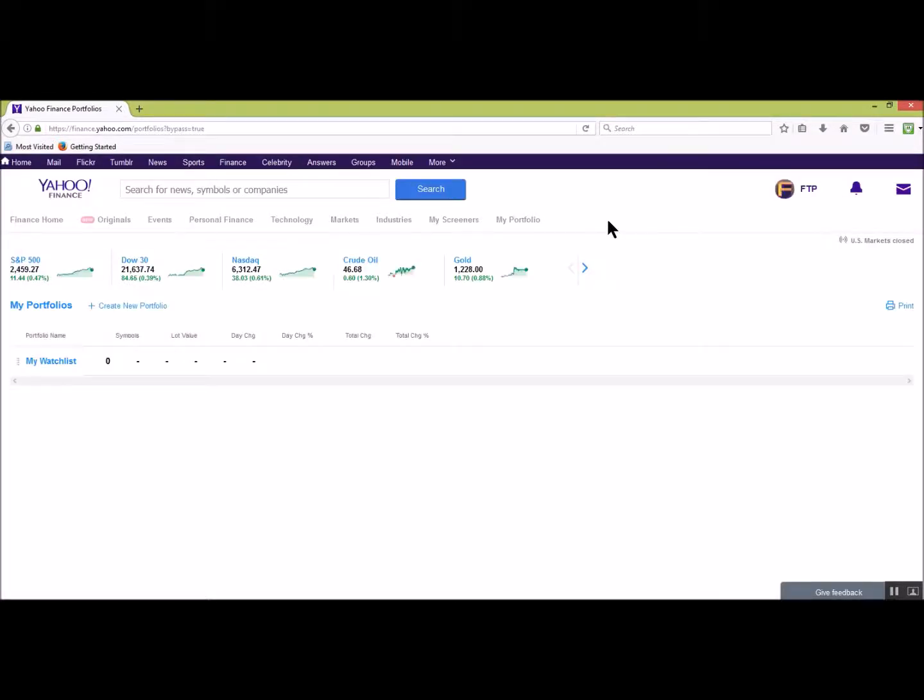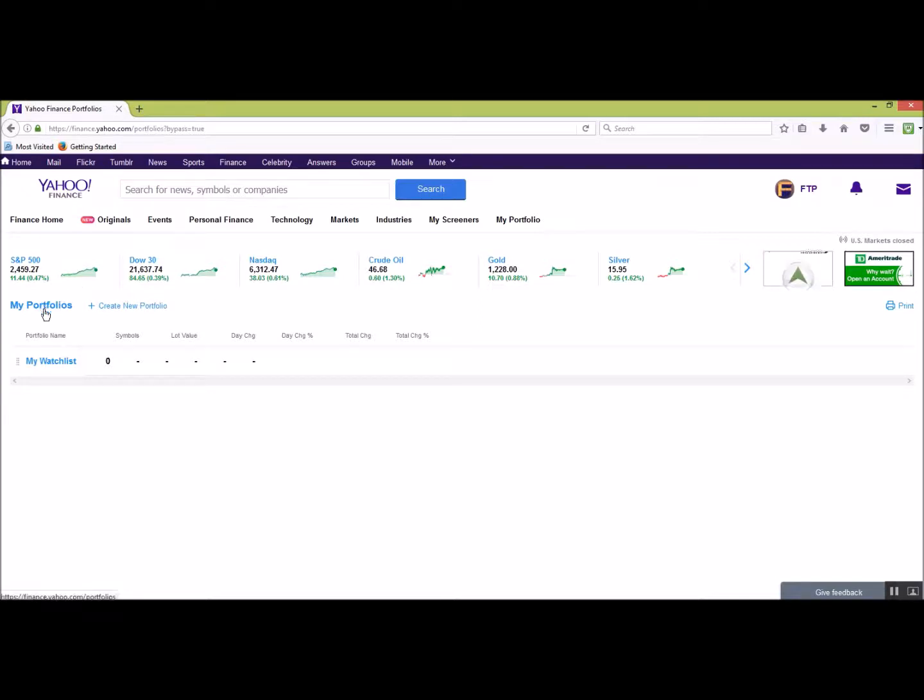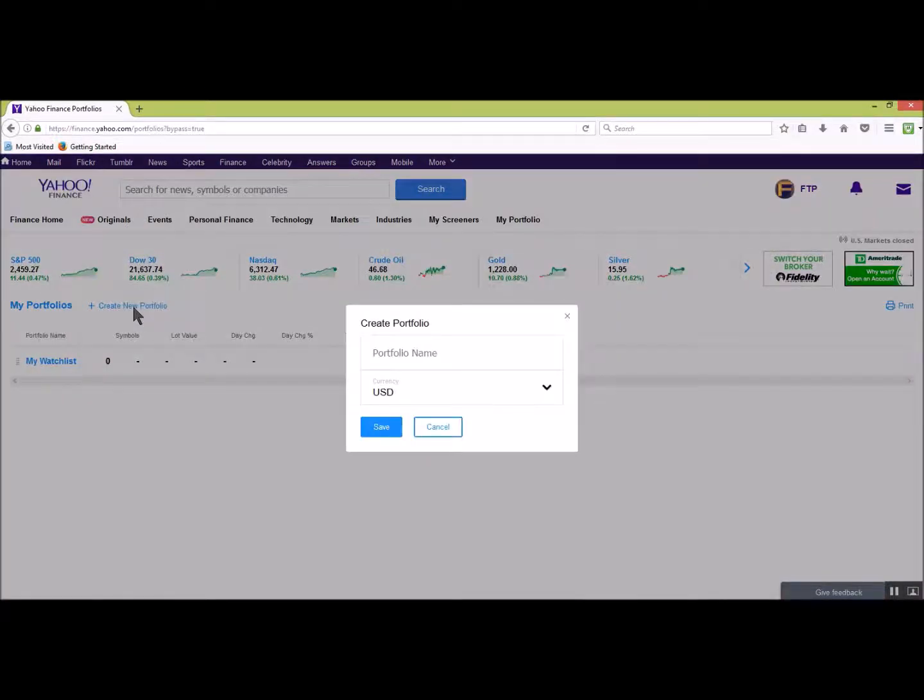And Yahoo's going to bring up the list of portfolios, of which there's only one here right now. It's called My Watch List. My Watch List is the default portfolio that Yahoo names and starts out with. For our purposes, I'm going to show you how to create a new one. So we're going to go up to Create New Portfolio, click on that.